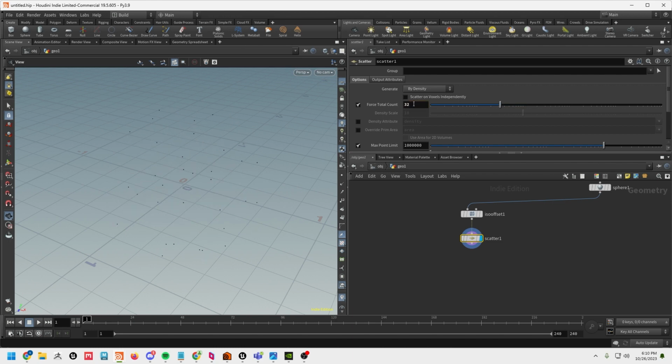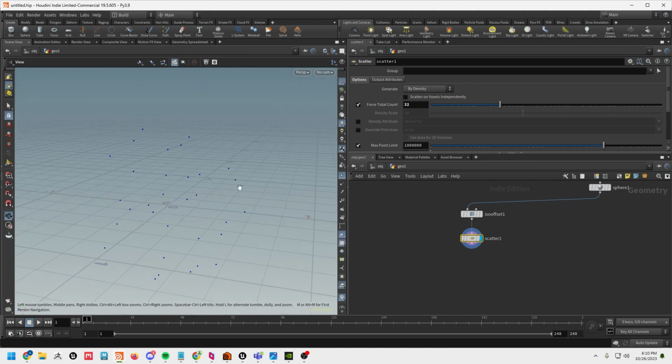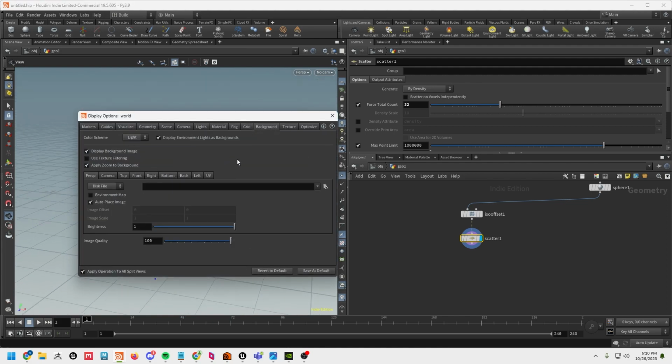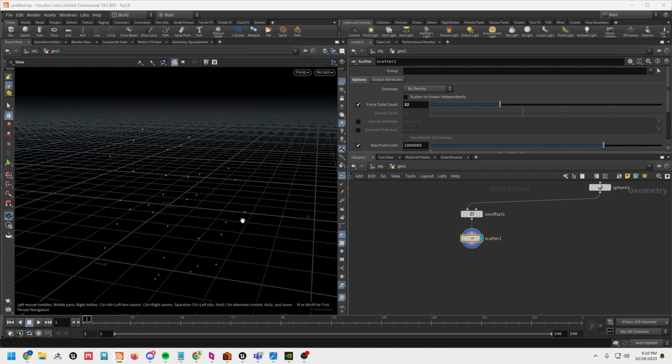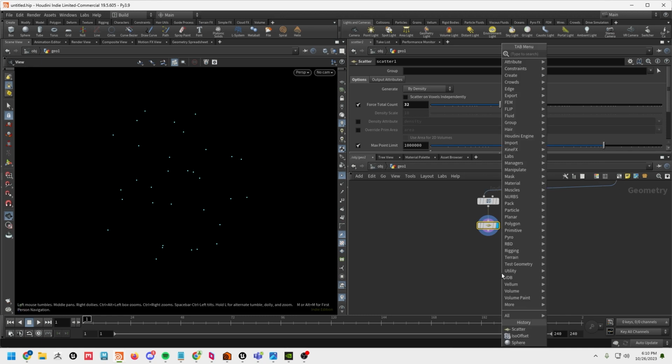Let's lower this to 32. And you can see we have points. Let me go ahead and turn my background to dark so you guys can see that. So we've got some points. Now we want to put some attributes on these points that are going to follow over to the copy.